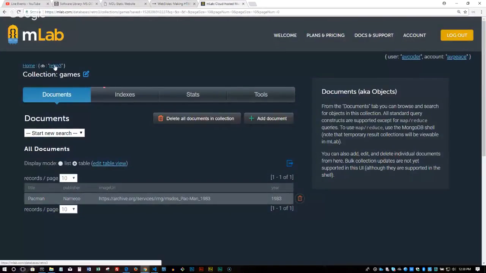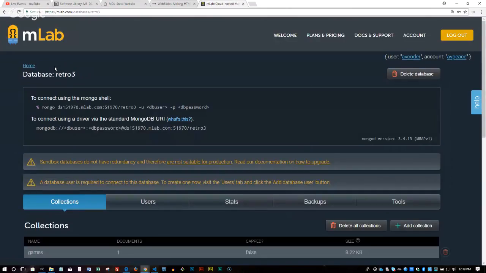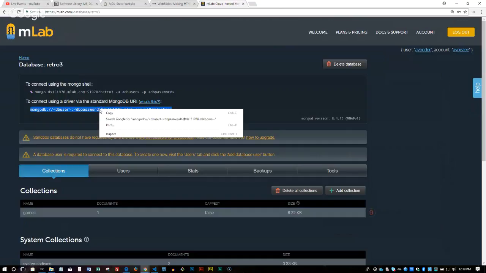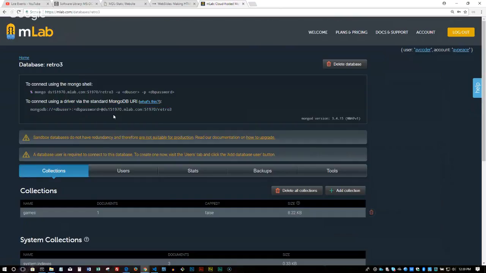So if we go here, right now you may be in this view. All I want you to do is click on this one here, the DB, whatever DB you have. Mine is called Retro 3. It basically gets you into this screen here. But right here is your answer. This is to connect using a driver via the standard Mongo URI. If you just copy and paste this into our text file called variables.env, that will be good for now. We are going to change that accordingly, where it says db user and db password. We will change that in a second.